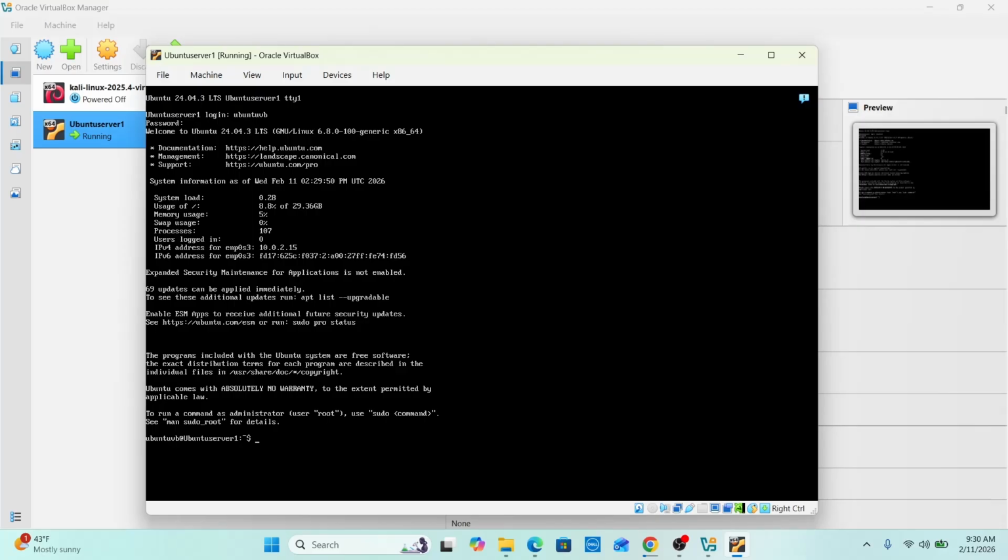Let me do one thing. If you look at the right bottom corner, you see the right control. When your mouse is captured inside the server, in this terminal, you can press this right control, in my case, to get out of the capture. We have now successfully installed the server in VirtualBox, and usually we want to SSH into the server.